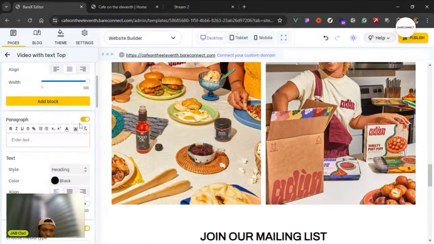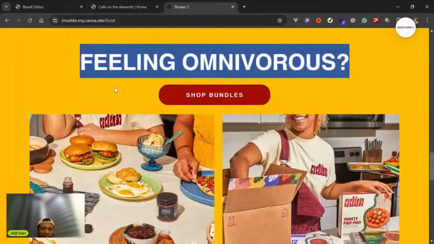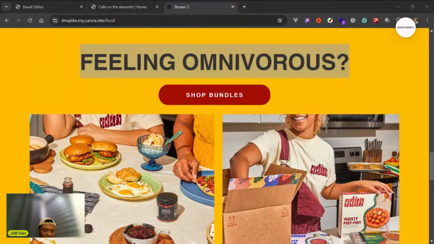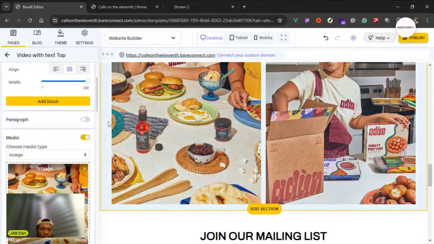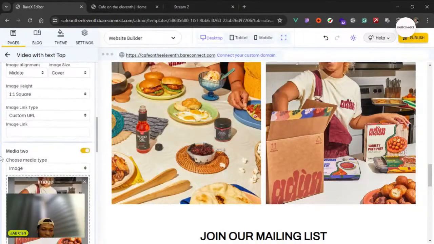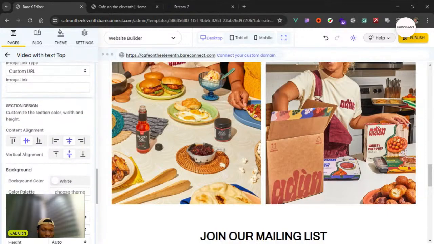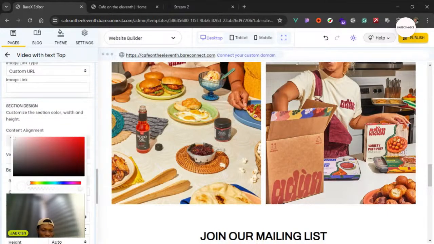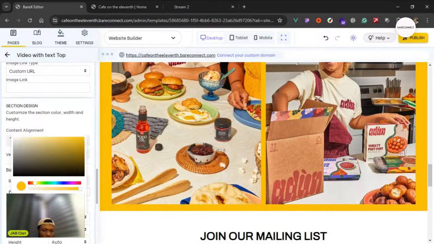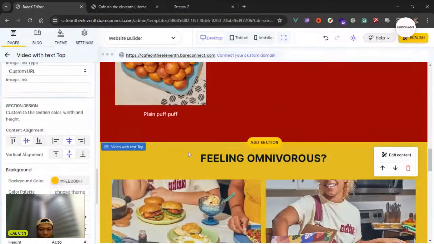So we are going to change the background color to what we have here. Yeah, let's change the background color. Nice. Cool.